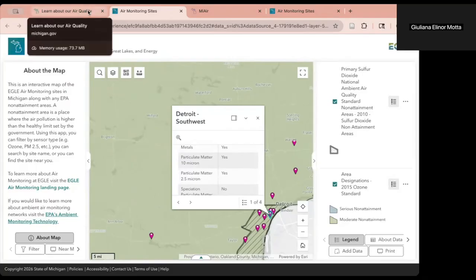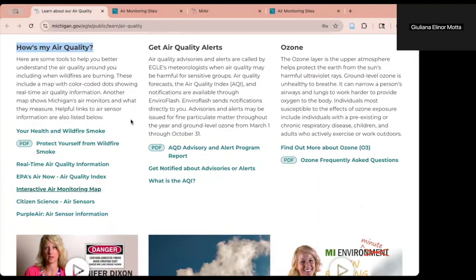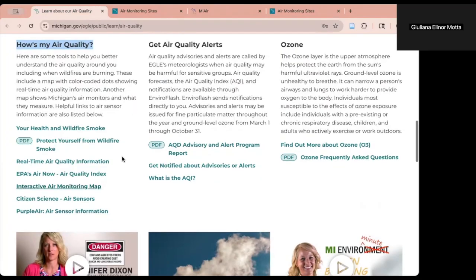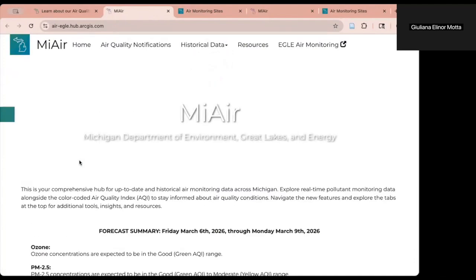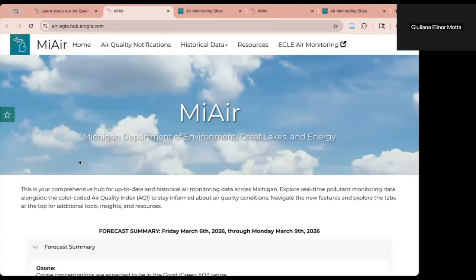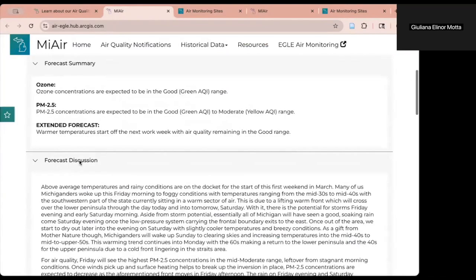Next, we will explore the real-time air quality dashboard by going back to the home page and going back to the How's My Air Quality section. Now we will click on the real-time air quality information. This will take you to a separate page where you will scroll down to the air pollutants dashboard.